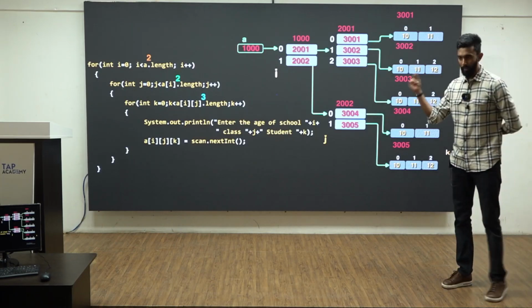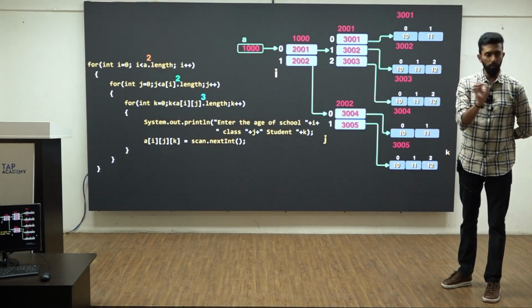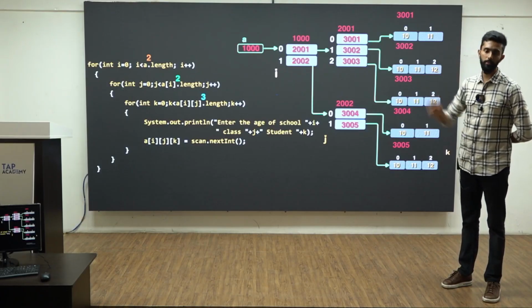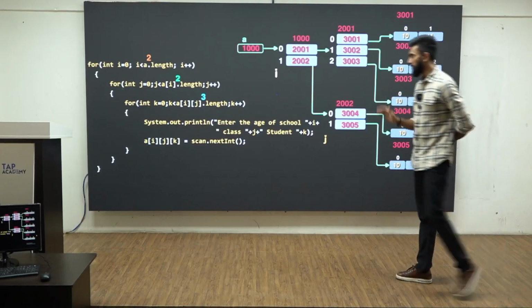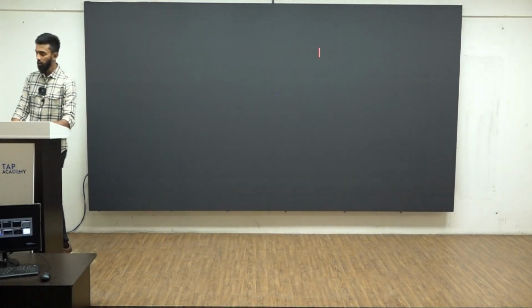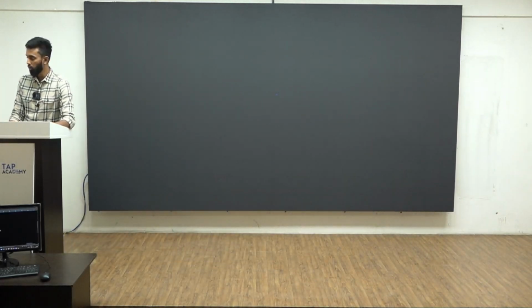Just spend 2 minutes writing this code on a piece of paper and tracing it step by step. Complete clarity you get. Am I clear, friends? That's it. So I hope all of you have understood, and see how correctly the loop is going to work if I were to execute it.